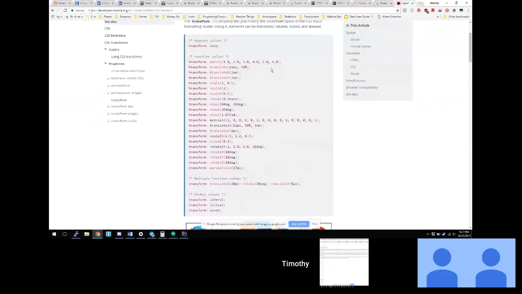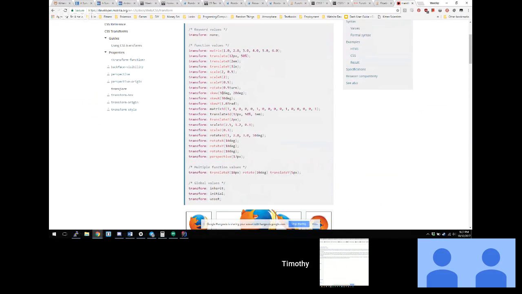So here's all the different preset functions that you can fire. There's a bunch. Translate is just to move something without changing its size or anything. You're just changing its X and Y position. Scale is to make it larger or smaller. Rotate, pretty self-explanatory. Skew, and there's a bunch.